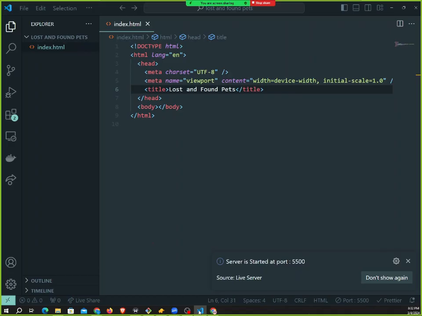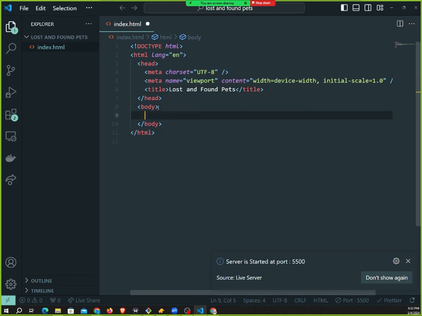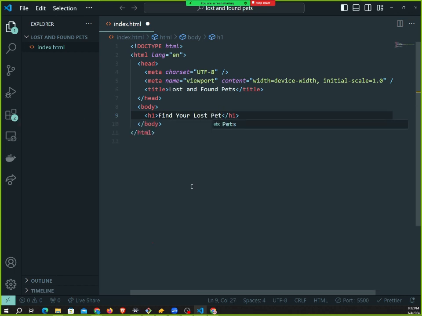So the first thing I want to add now is a heading to let them know what the website is all about. So what we are going to do is say H1. You can now say the title is "Find Your Lost Pets." I think this title is fine. So we'll just say "Find Your Lost Pets."